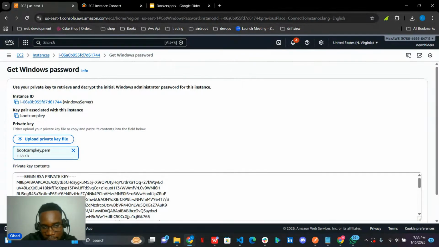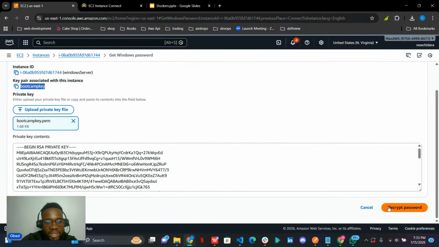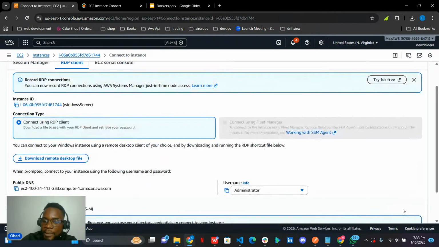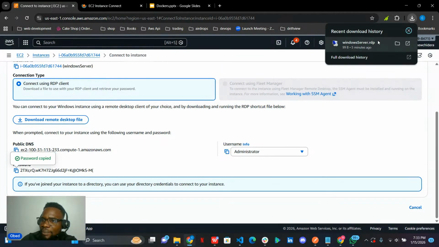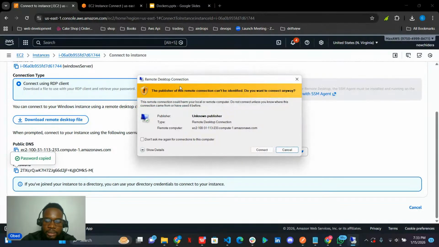Always upload the key pair you downloaded. The key pair name it shows you here will be the key pair file you downloaded. I'm going to decrypt the password and I'll get it. This is the password. I'll copy this. I have my RDP. I'll open this RDP and we're going to see something. I'm going to connect.